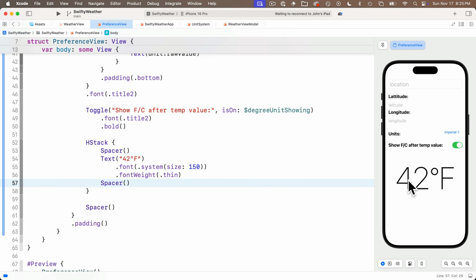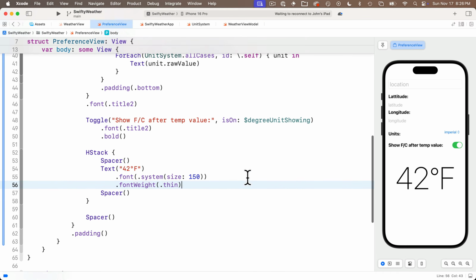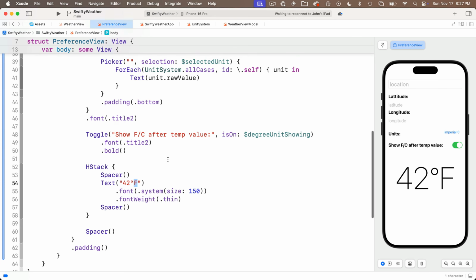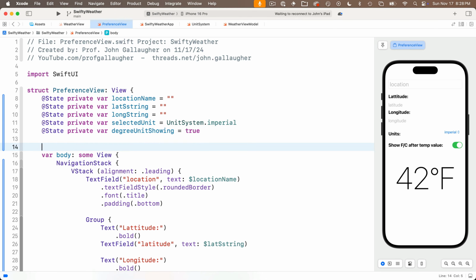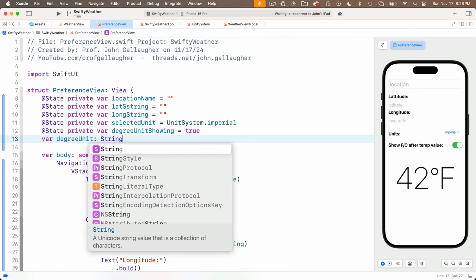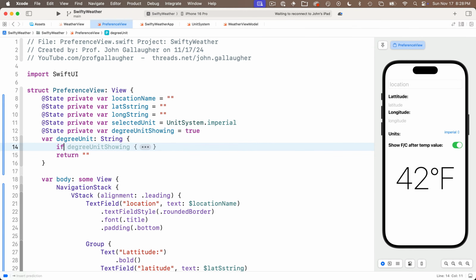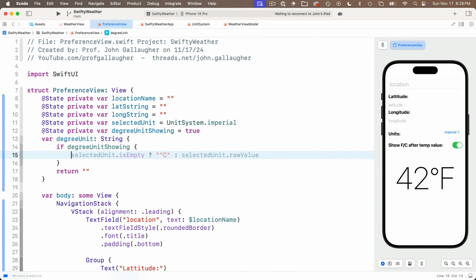Now there are a few ways you can handle changing this F to a C or an empty string. Some of you might have put a string interpolation in here and written a function. What I'm going to do is actually create a computed property. So up top I'm going to say var degreeUnit: it's going to be type String, open close curlies, and this is going to return a string, so initially I'm going to say empty string in here. But above this, I'm going to say if degreeUnitShowing, open and close curlies.